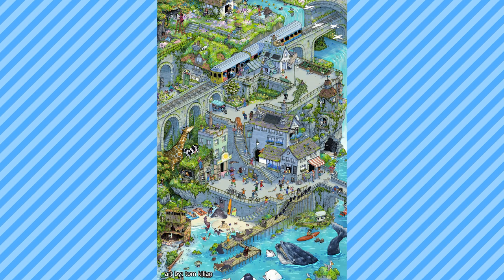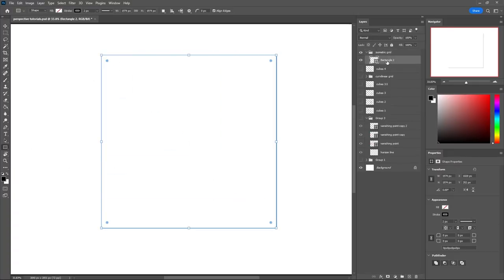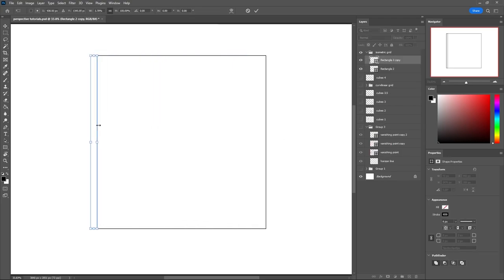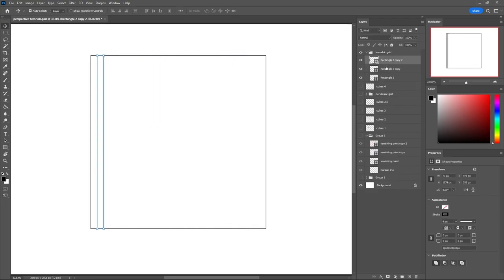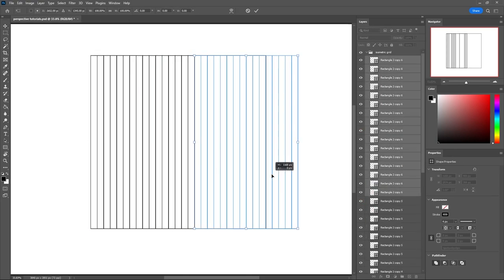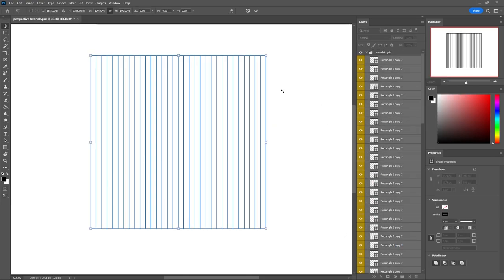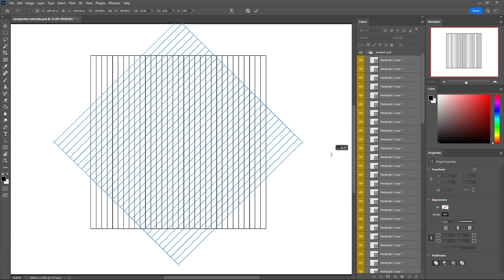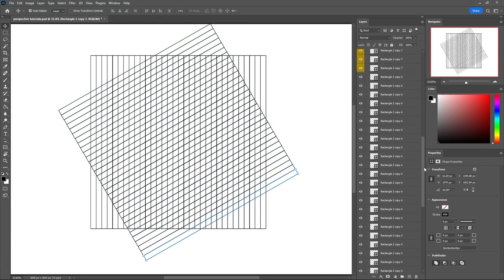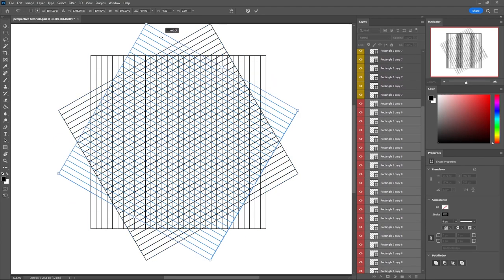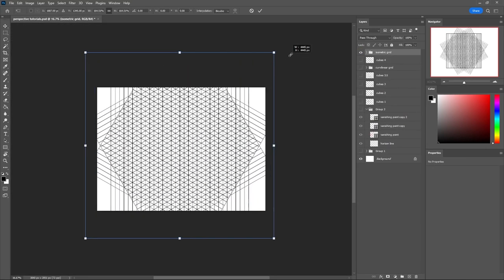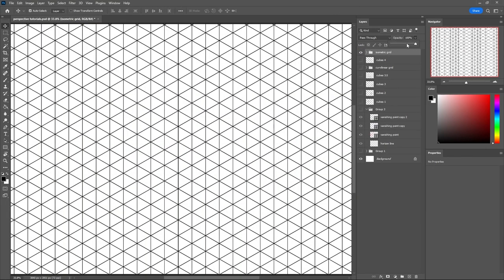To make an isometric grid, you'll first need to use the square tool to make a square, then duplicate it and squash it into a rectangle, then duplicate that a bunch of times until it fills up the square completely. Once you've done that, you can duplicate all of those lines and hold shift to rotate them exactly 60 degrees. Do this one more time, but rotate these lines negative 60 degrees. Then scale up the whole thing, and there you have it! You've got yourself an isometric grid.